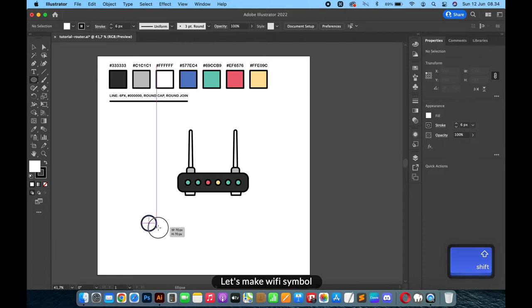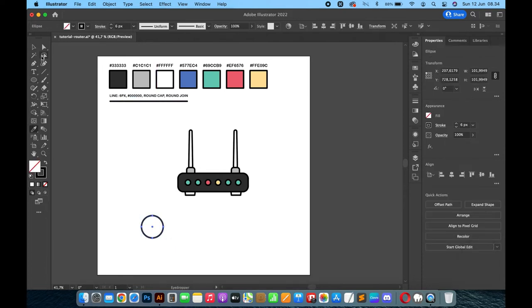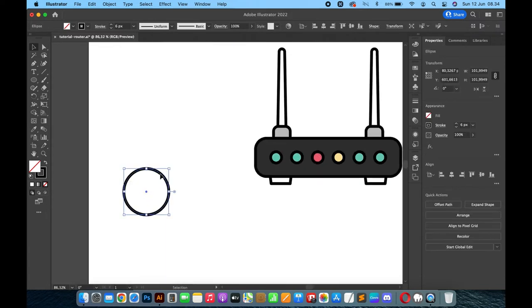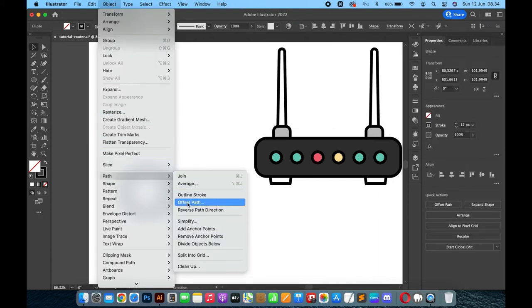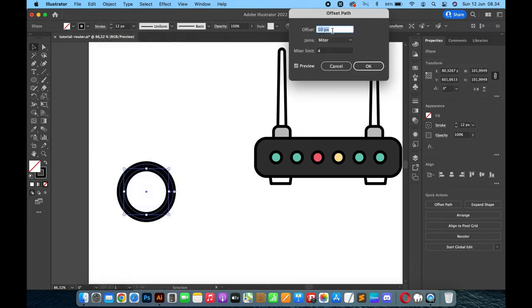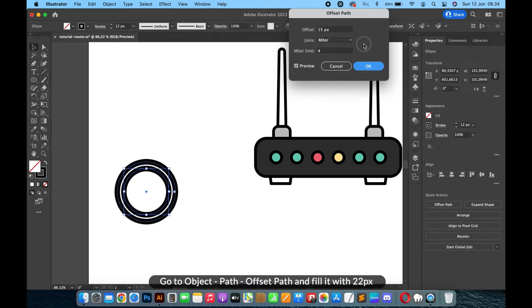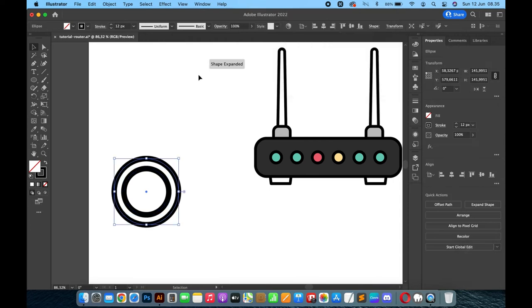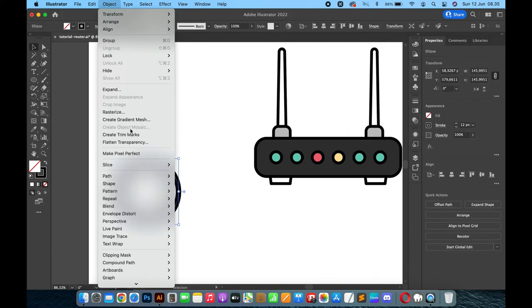Let's make the Wi-Fi symbol. Increase the stroke to 12 pixel. Go to Object, Path, Offset Path and fill it with 22 pixel. Do it again.